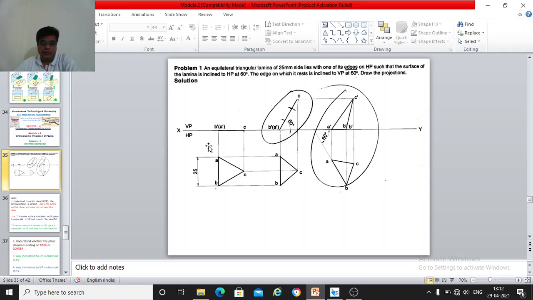Here, since the plane is resting on its edge on HP, and the surface is inclined to HP, I'll be keeping the plane on HP, and in HP I'll be getting the top view. So in HP, draw the top view of this triangle now.